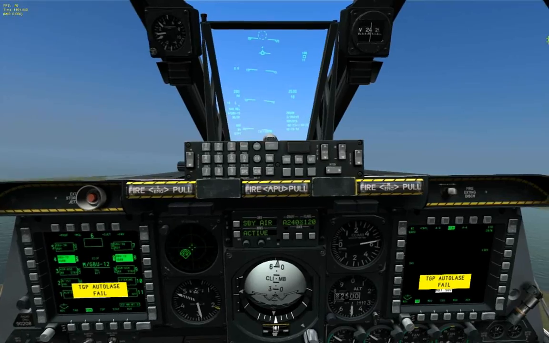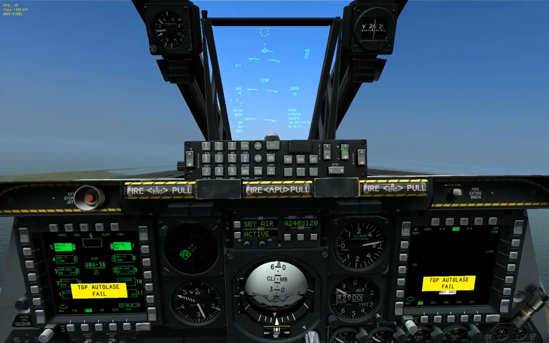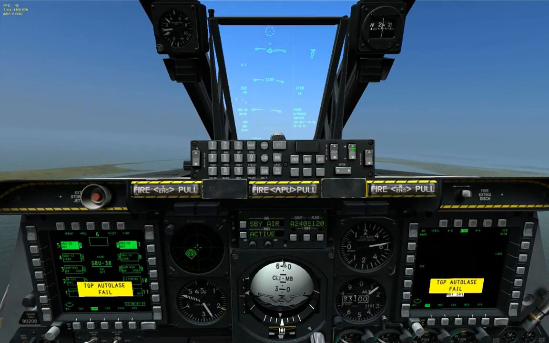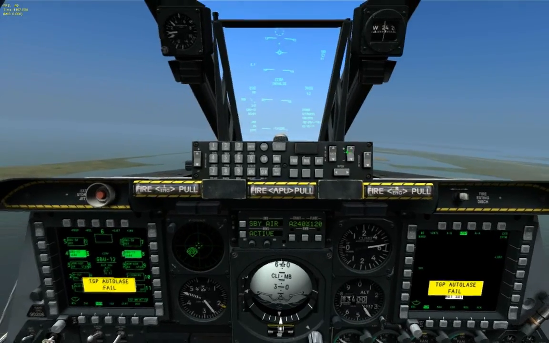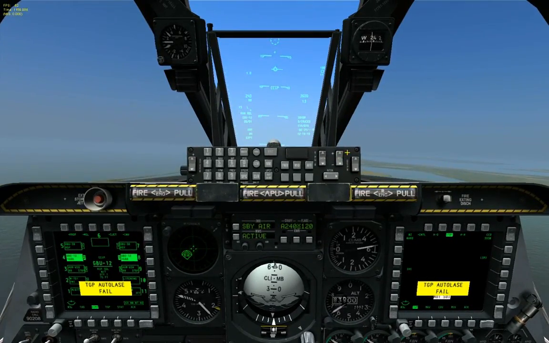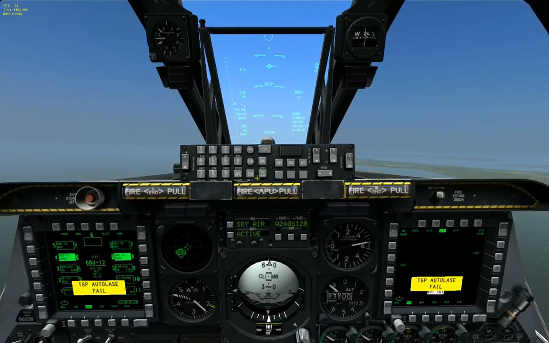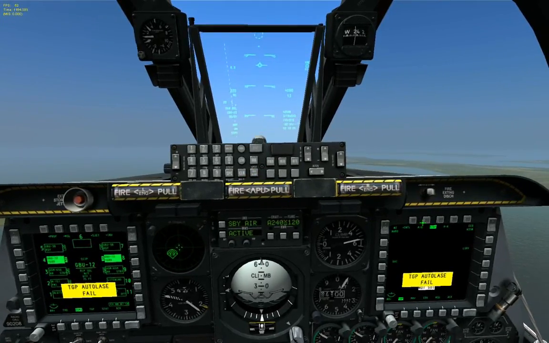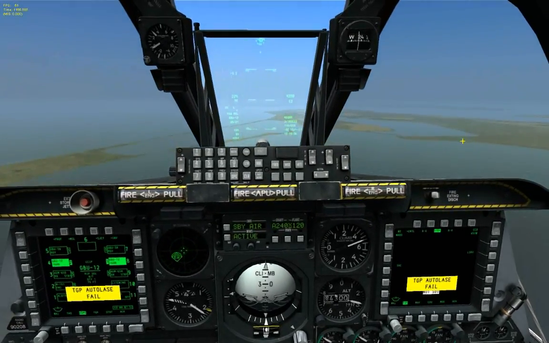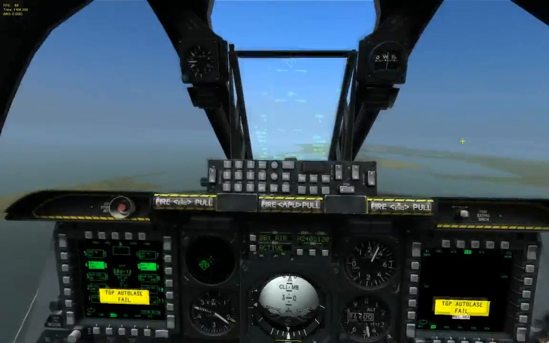Okay, so now let's just go through here. CCRP invalid. That's okay. Let's go back to CCIP. I don't know how to get rid of these warnings. I guess it'll just fix itself. It's like Windows in that regard.